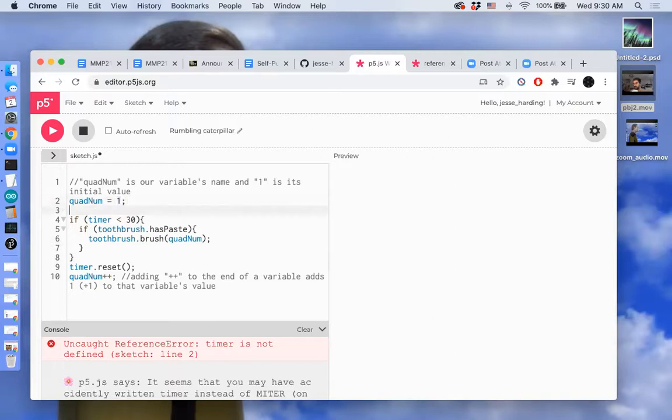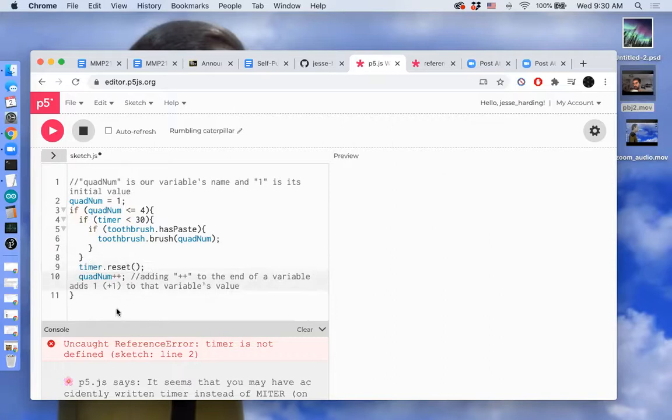So let's just further nest it. We'll say if quad num is less than, let me just make sure everybody's muted. All right, so we need to make sure that the quad num doesn't get greater than four. So we're going to say if quad num is less than or equal to four, then we'll do all of this. So now I'm going to go through and put my tabs in so I can keep my indentation nice and clean. So there we go.